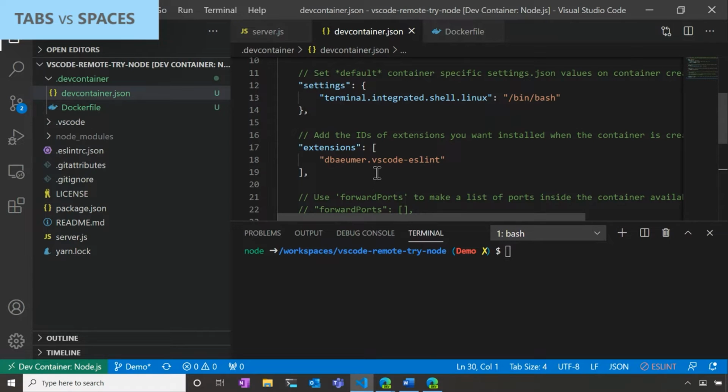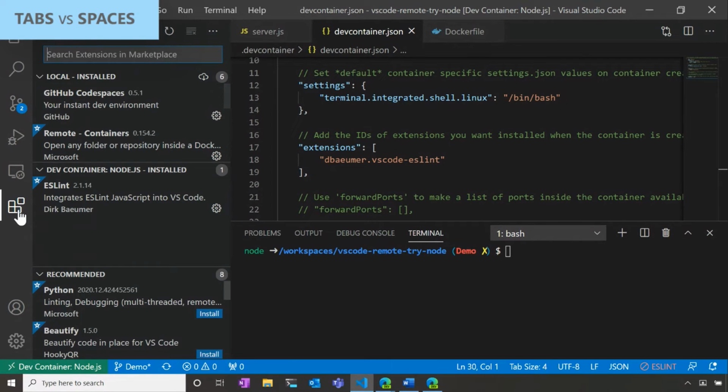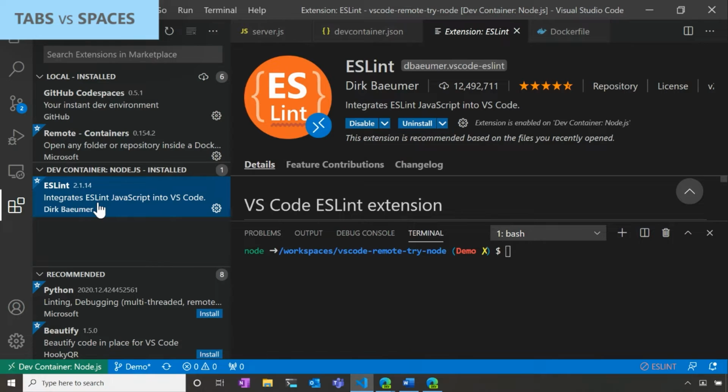So here it says that the ESLint extension should automatically be installed whenever we're using this dev container. So let's go ahead and check out if that happened. I'm going to go over to the extensions viewlet. And sure enough, it happened. We can see that ESLint was installed for us, which is super neat.